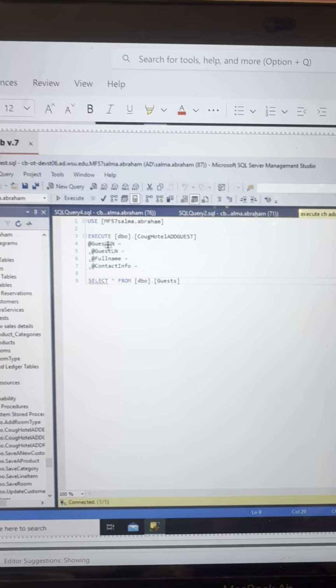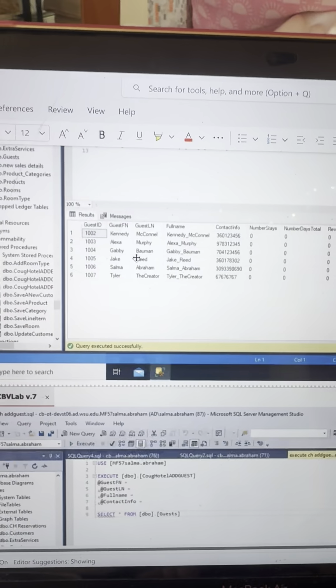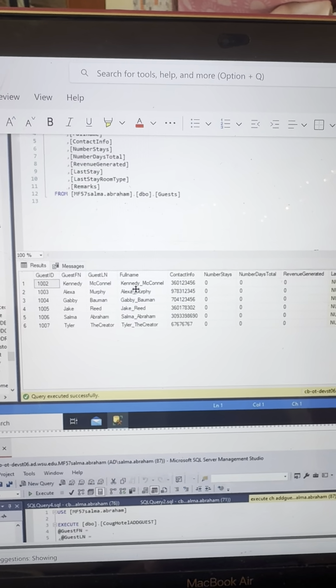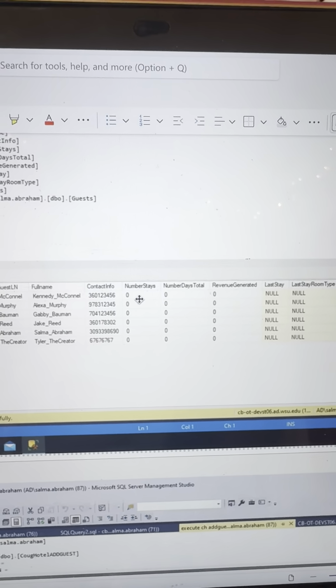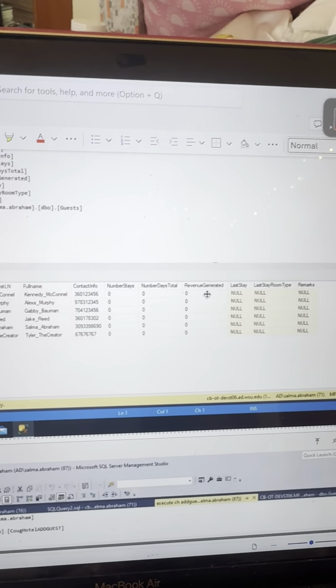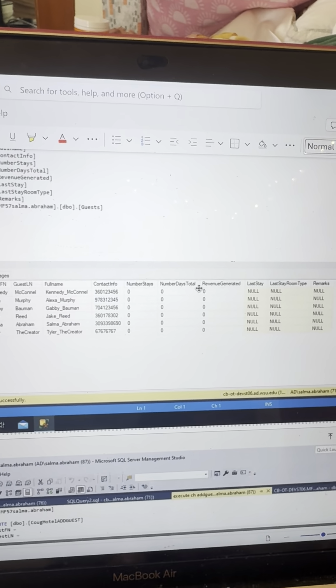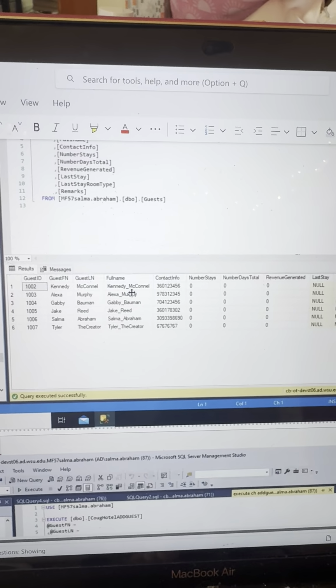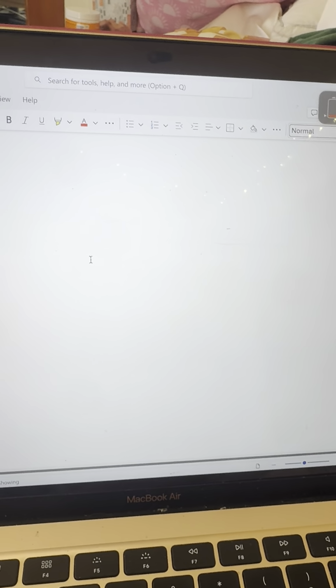So executing these 4 things, I could show as an example here. For example, Kennedy McConnell, full name Kennedy McConnell. For contact information, her number of days total, because it's a metric, is automatically going to be put in when needed. That's null. All right, and that is my guests for the Kook Hotel.